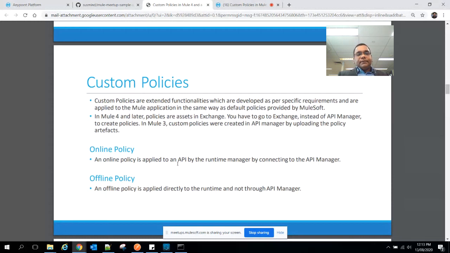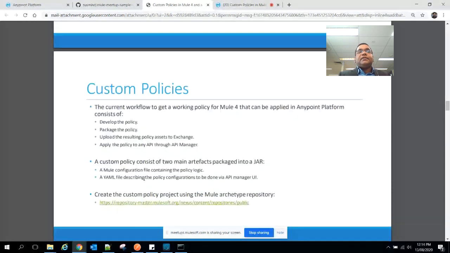So to start with, in a custom policy project, we mainly have two artifacts. One is a Mule configuration file having the policy logic. So whatever logic you want to implement in your custom policy will exist in the Mule configuration. And there is a YAML file also which gets generated, and that normally has the definition for all the parameters that you configure as a part of the policy UI.